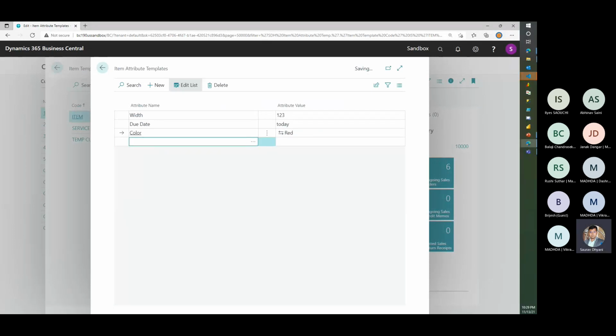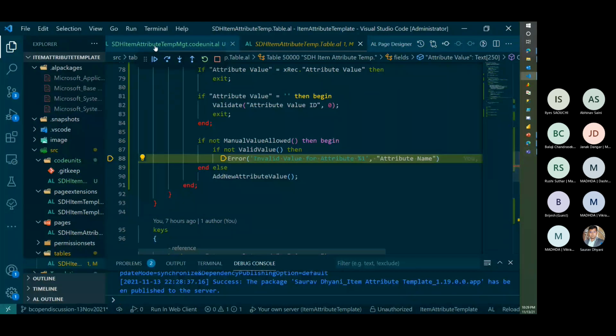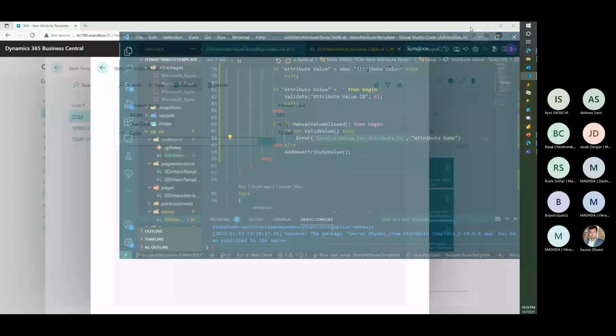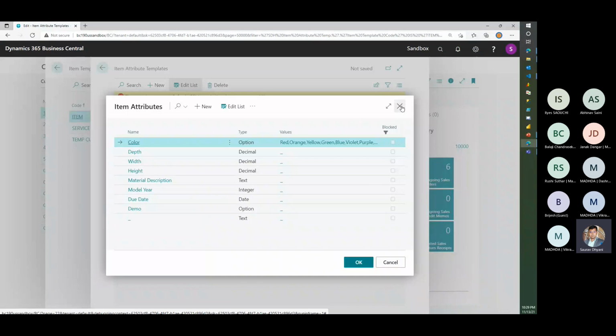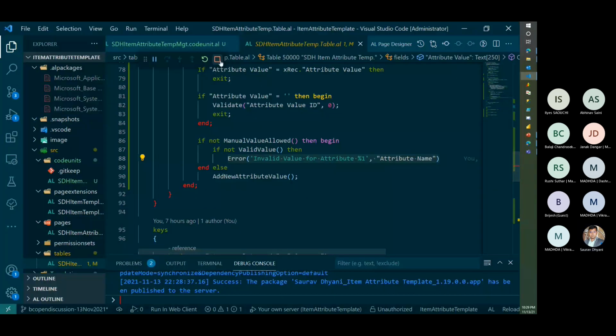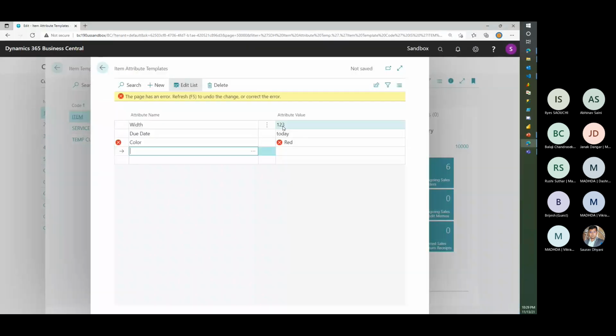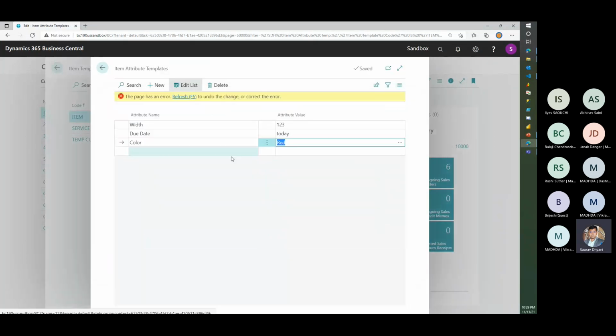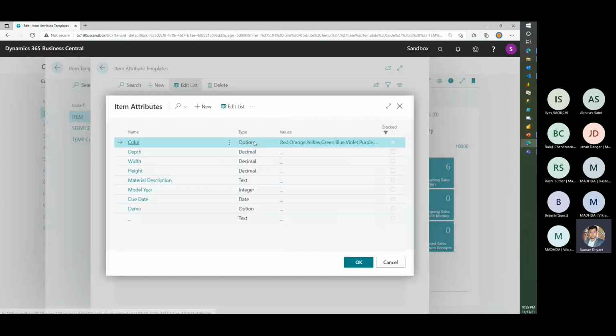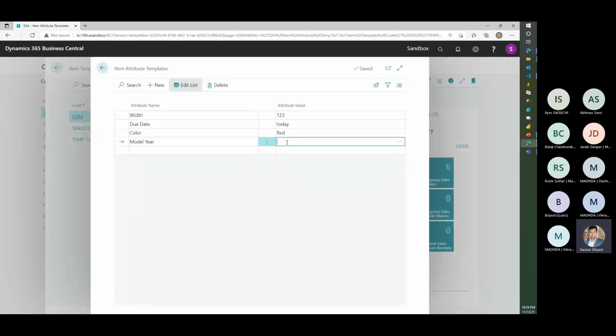What happened? It's pretty good. Okay. Why is red not a valid value? Okay, let me choose. Is it red? Oh, maybe it's a case sensitive thing. Okay, and then let's choose model year as 2021.